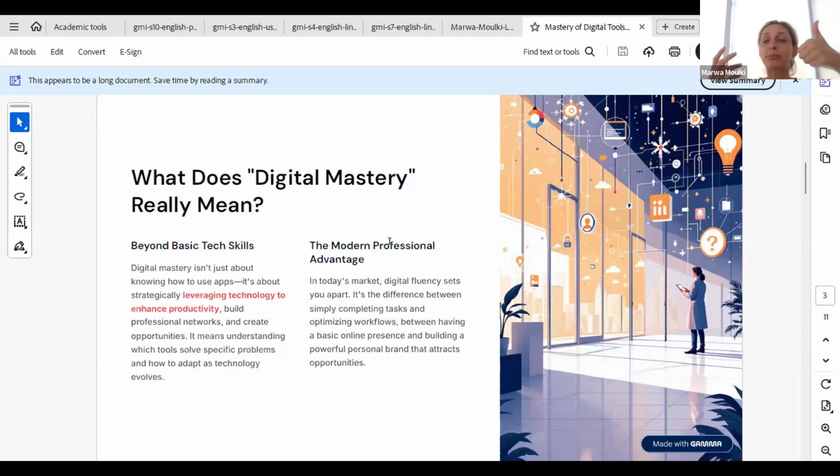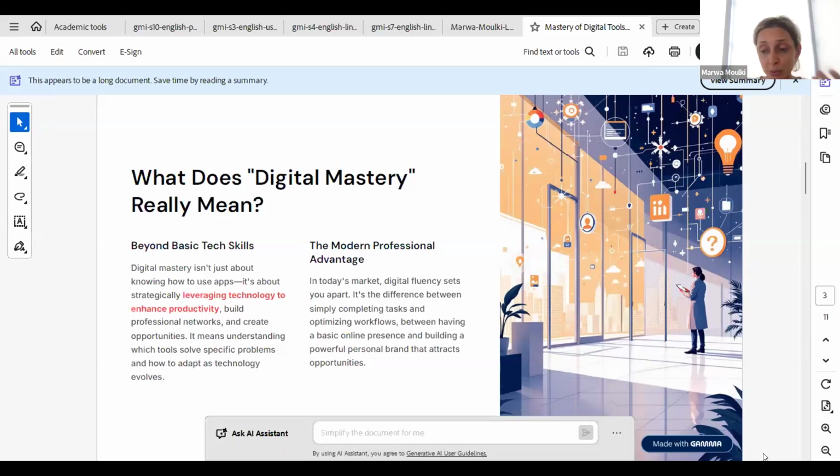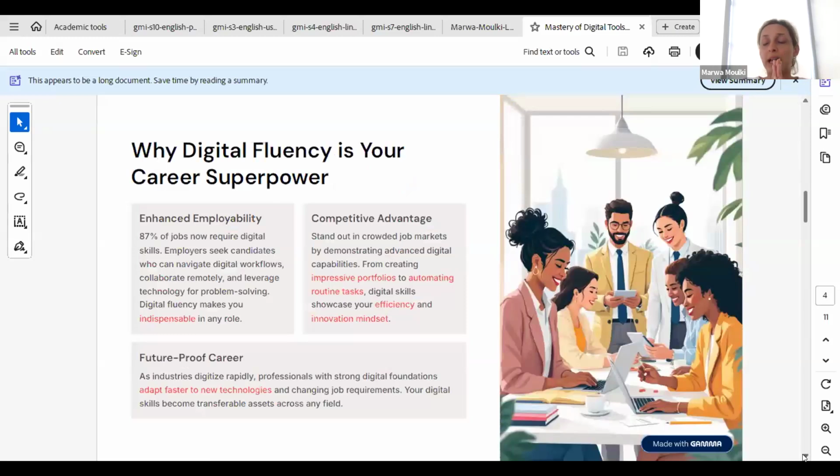So this is first. It's about going beyond basic tech skills. And for sure, it's a professional advantage for us, to help us optimize our workflow and to do our tasks with efficiency. So this is what digital mastery means. Let's move forward. And why, as I asked before, why is digital fluency in our career like a superpower?